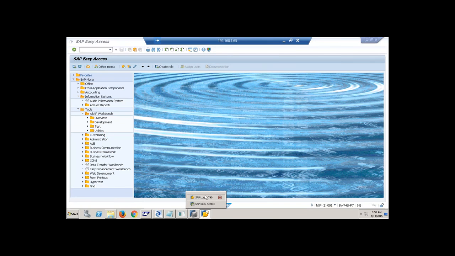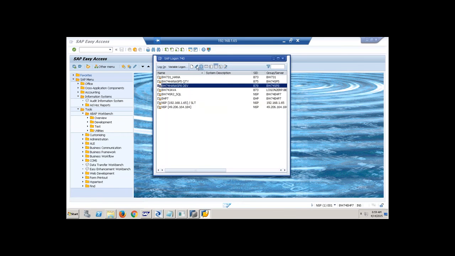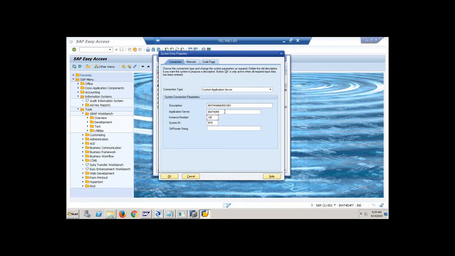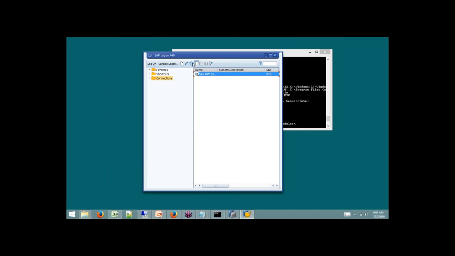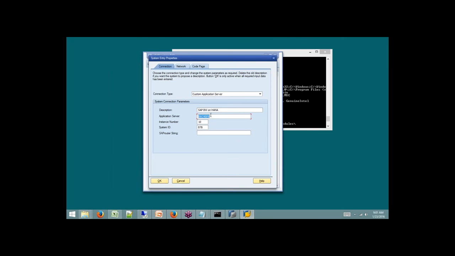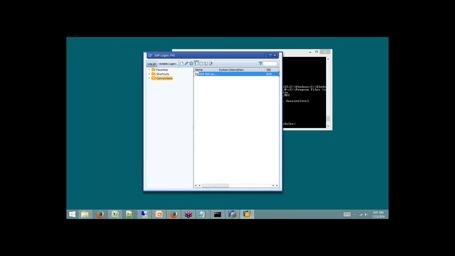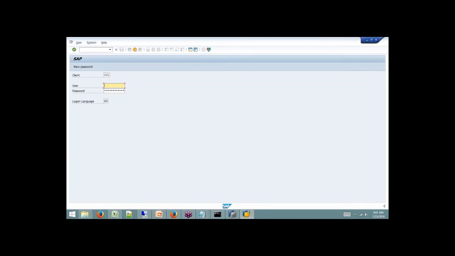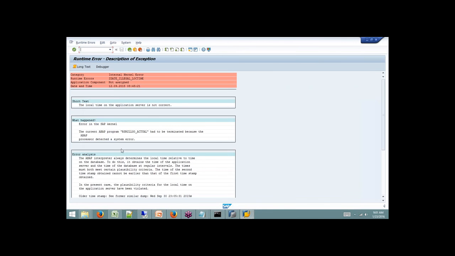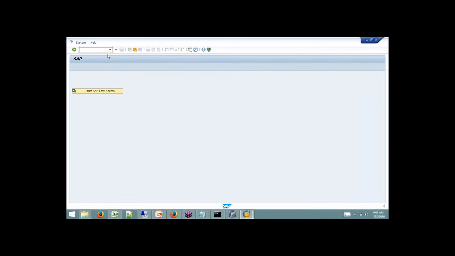Let me just check. Or I'll do 922.168.1.62. So this is my BW server I'm connecting to. So this is my BW system, okay?